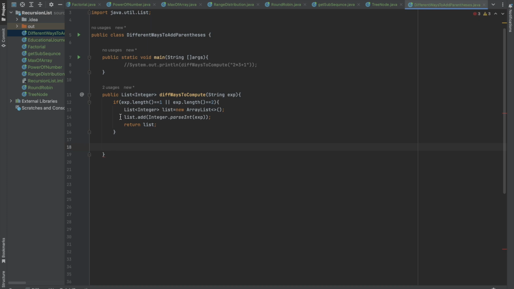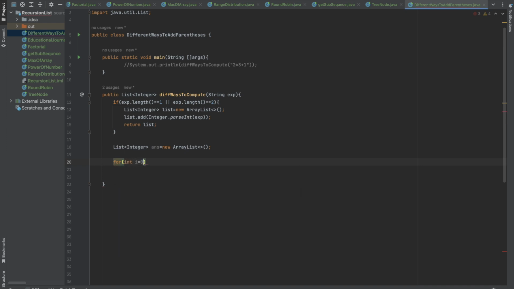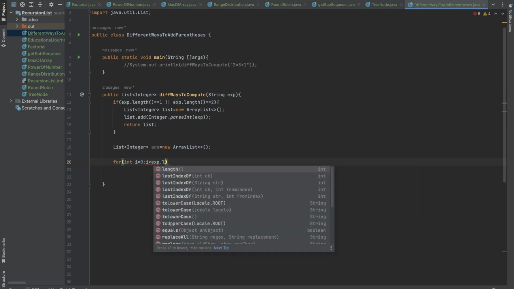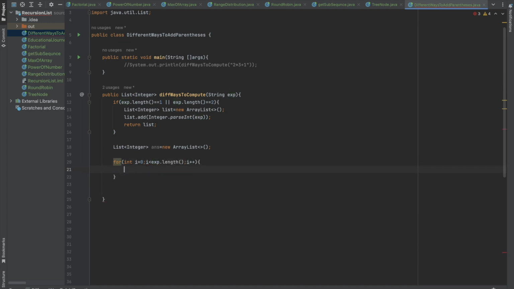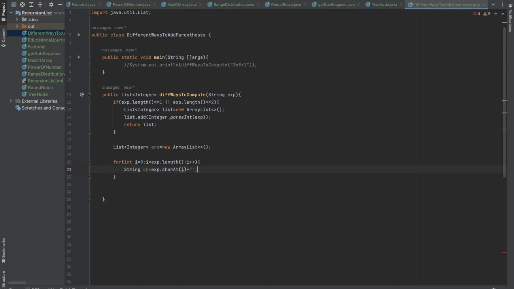Now if length is not equal to 1, then what we need to do, I will make one list which will store the result for all the expression we have generated. I will name that as answer and new array list. Now we have to iterate through all the characters of the expression, i plus plus. I will take the first character. How can I get it? ch is exp dot char at i, and I will convert that into string.